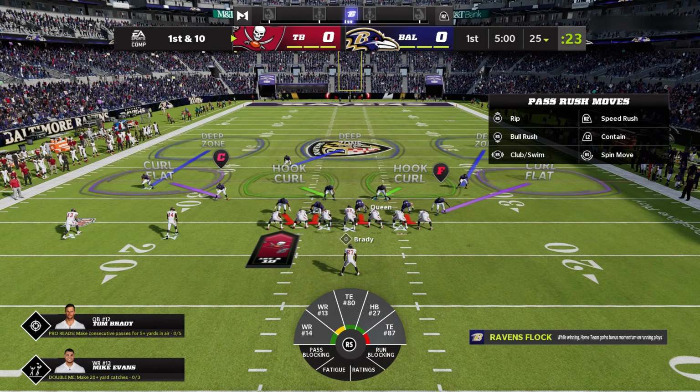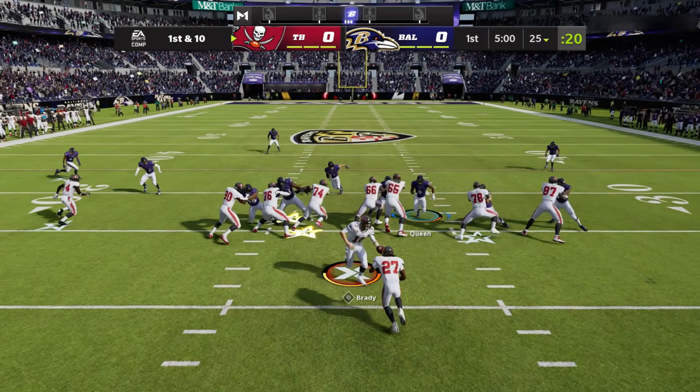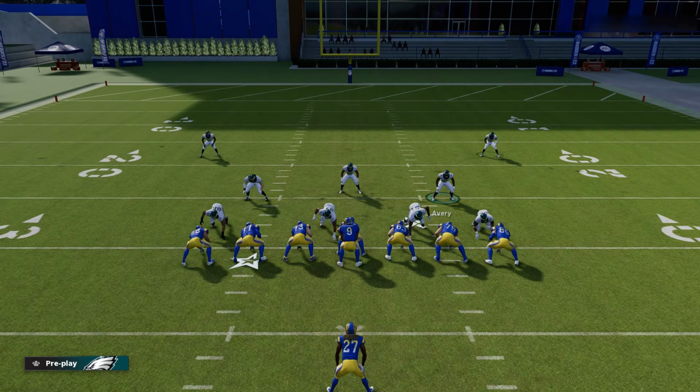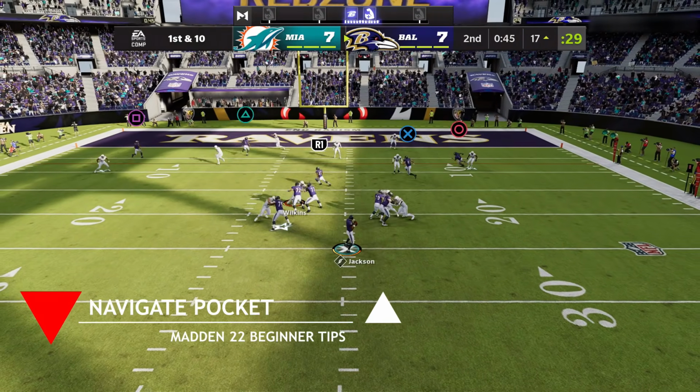The basic gist is you want somebody covering each gap, and if you achieve that, you're on your way to stopping the run. Now I'll get more into keeping the numbers on your side in the run game, unblocked defenders, and scheme buster type players in a later video. Stay tuned for that.